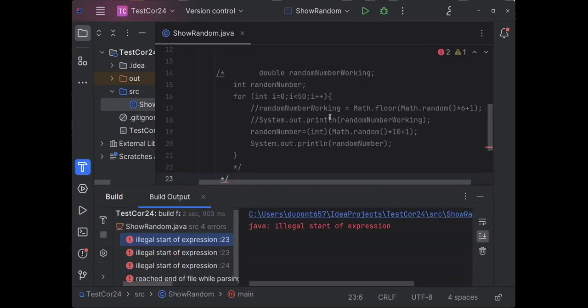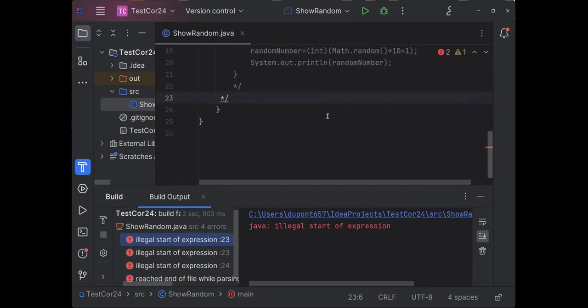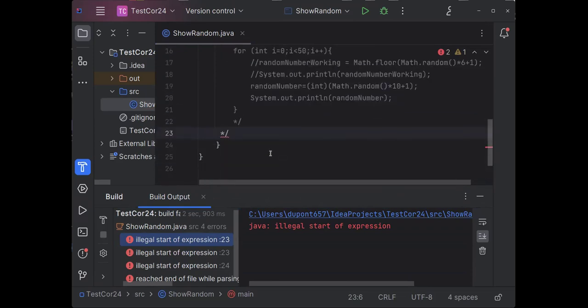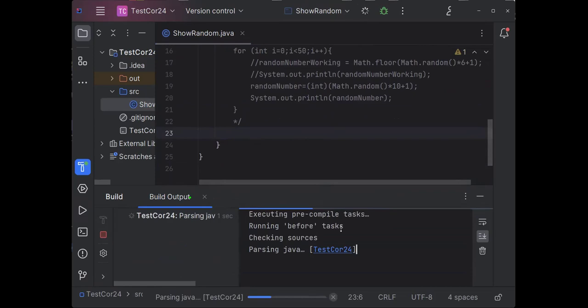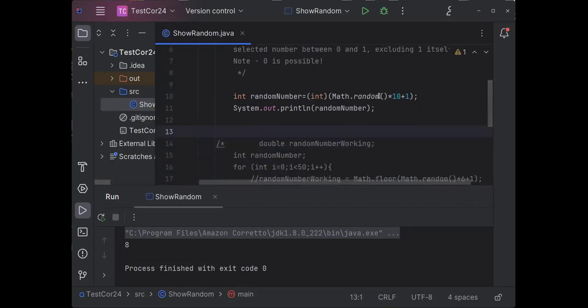And so what I'm going to do, oops, illegal start of expression. Oh my. All right. I had left an extra comment in there. Okay, so I'm going to clean up the source code and I will post this and make this available. But once again, this is maybe the simplest way to generate a random number from 1 to 10. You can just put this somewhere in your program.